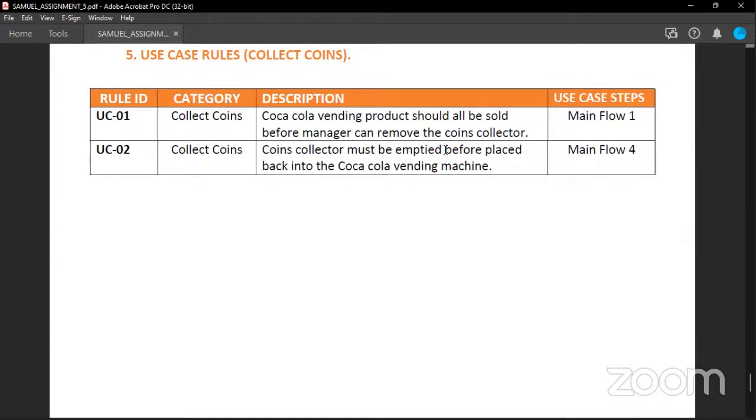It could jam the system into a whole scenario where the buyer won't get the coin back, he won't get the drink, and then he could get frustrated. So I think maybe a condition should also be applied where if the coin collector is full, then something should happen so that the manager would have to remove it before a purchase can be made. Yeah, that's why I said I missed it in the process flow.